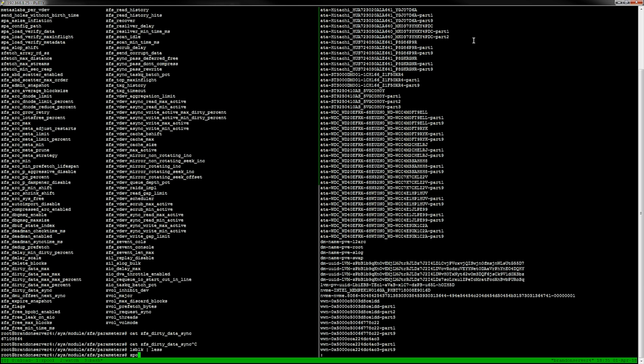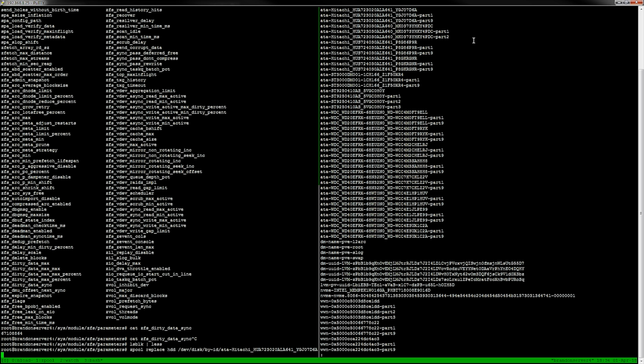I don't know how much it'll warn you about screwing up your pool, but make sure you don't make the mistake. So then you want to run zpool replace, the pool name, which is HDD in this case, and then the disk you want to replace. That's /dev/disk/by-id, the disk that's already in there that you want to get rid of, in this case ATA Hitachi HUA 20. And then the disk you want to add, /dev/disk/by-id ATA Hitachi HUA 30. This is going to replace the disk.